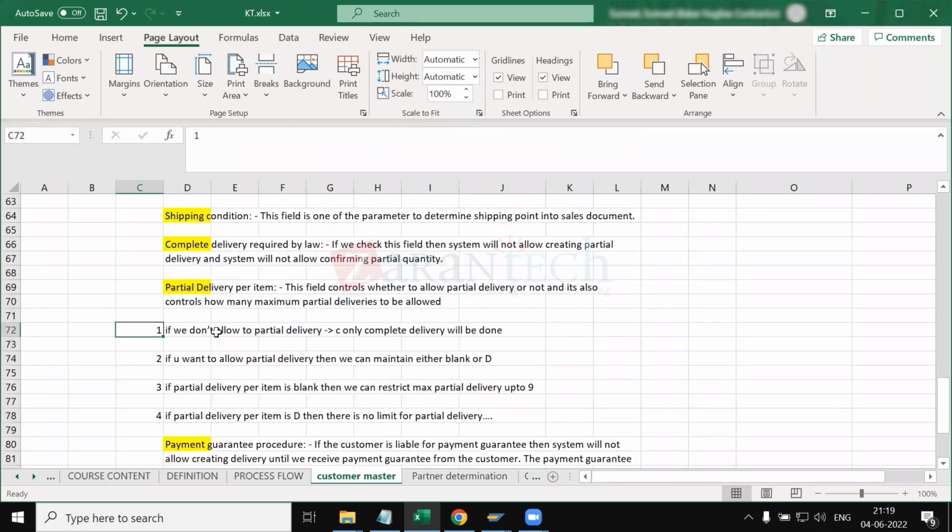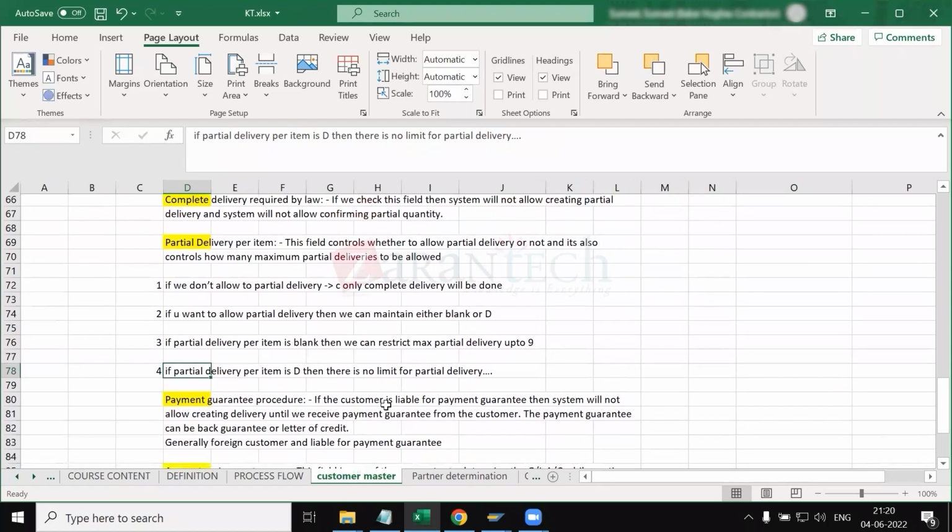If you don't want a partial delivery, then you can set a C. If you want to allow partial delivery, then you can maintain either blank or D. If you have blank, then you can do a maximum of 9 deliveries. If you have set D, then there is no limit.